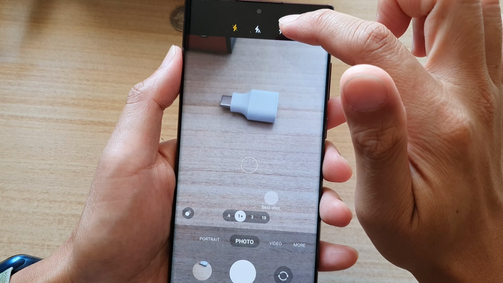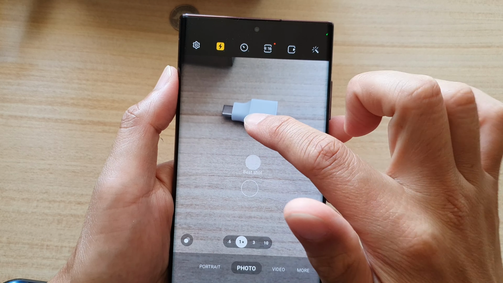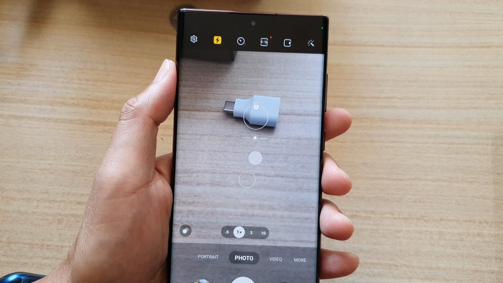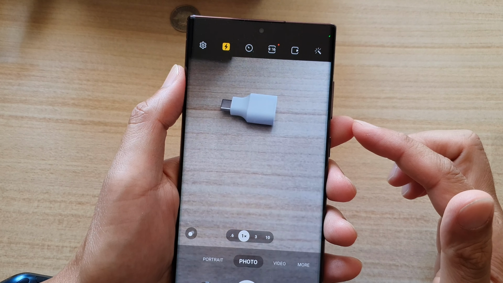Now you can force to use the flashlight, so you can choose flashlight to on, and then it doesn't matter whether you're in a very bright environment or not. Your camera will always turn on the flashlight.